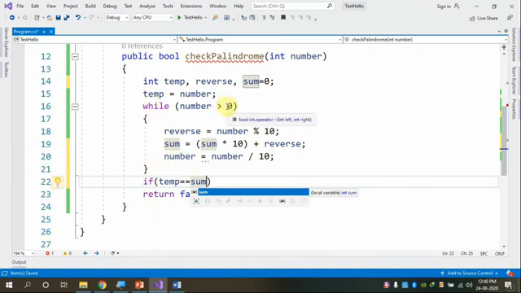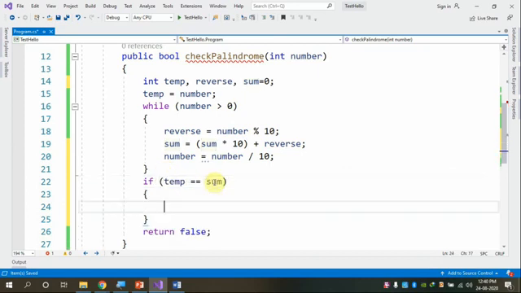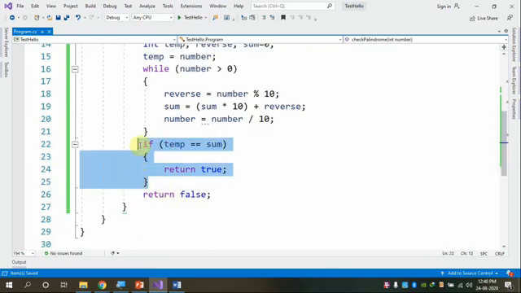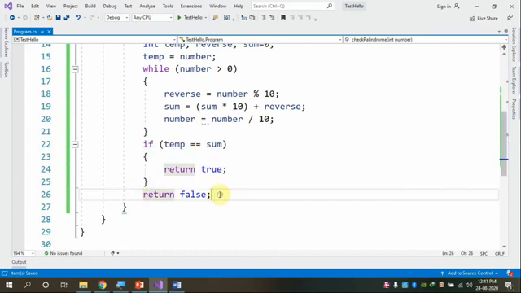The moment the number becomes lesser than or equal to 0, it comes outside this, and I say temp and sum. If they both are equal, if the number which you gave and the number which I have reversed are the same, then it means it is a palindrome. So I'm going to say return true. That's it. I'm not going to write else part. Please note, only if both the numbers are same. If the reversed number as well as the given number are the same, I'll return true. Otherwise, all the time this program is going to just give false.